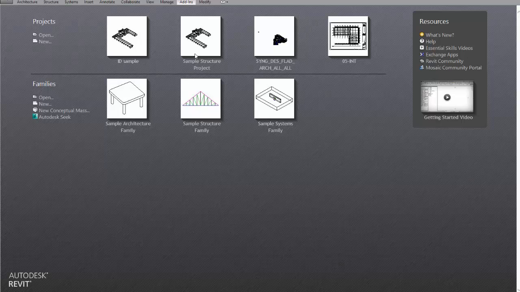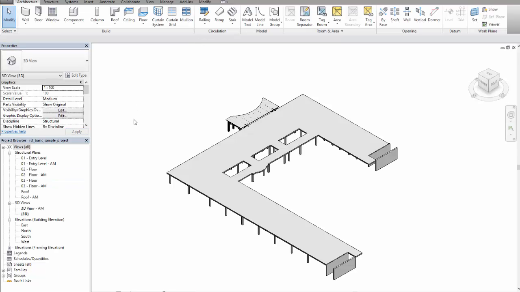Hi, here's a quick video about how to add the Vico 01, 02, and 03 parameters to a Revit file.